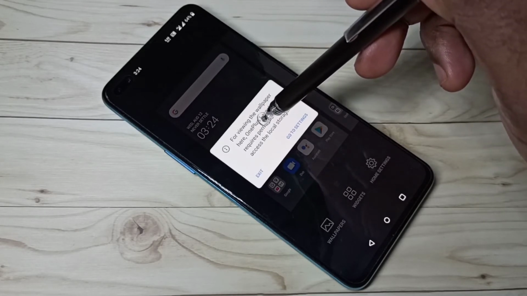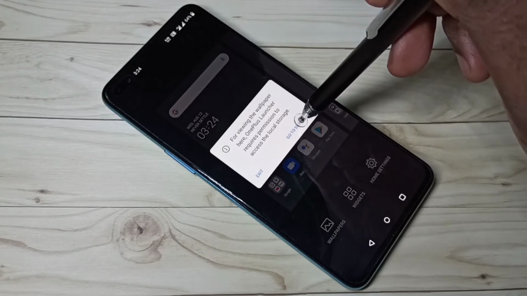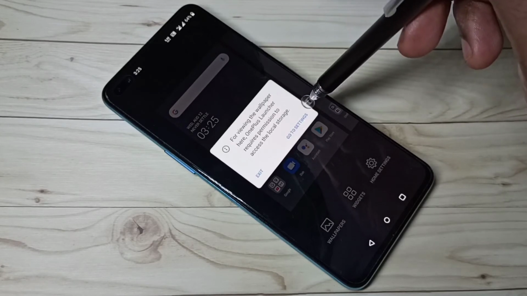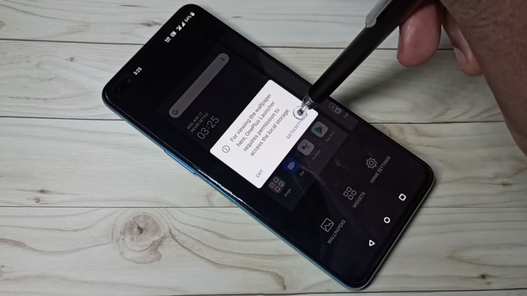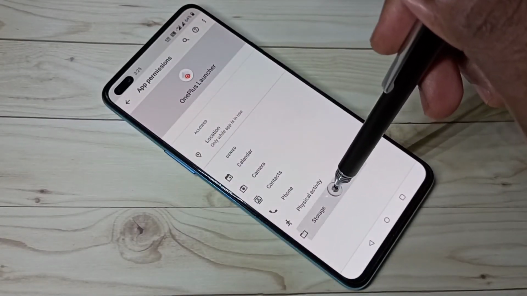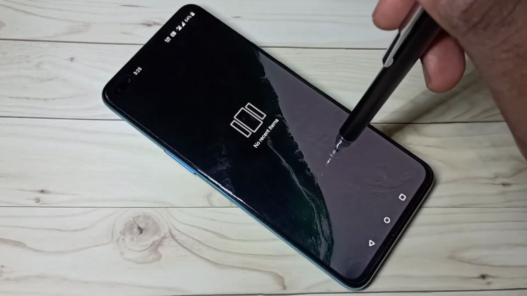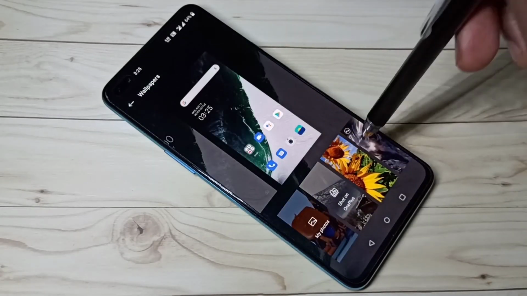OnePlus launcher requires permission to access the local storage. You are seeing this message because I restored default app settings. So I need to go to settings, then select storage and allow it. After that I can change the wallpaper. See, now it's not asking.